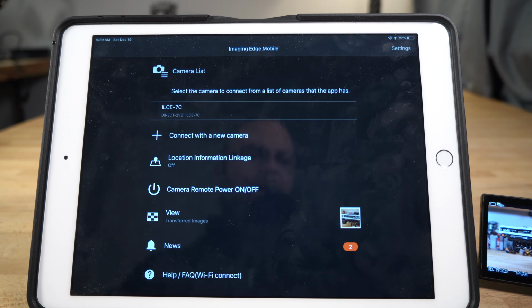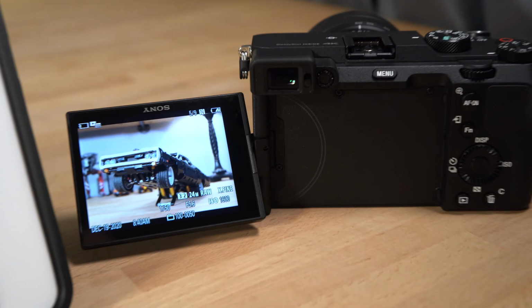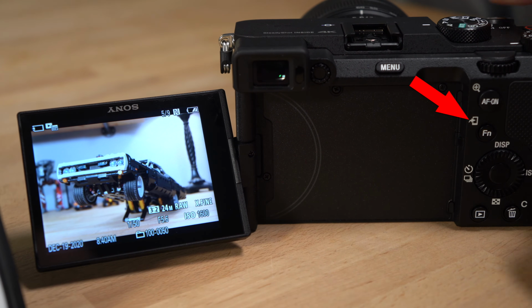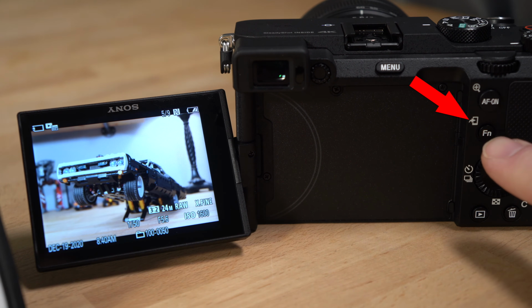and transfer the file again, so I'm just going to transfer one of them quick. So let me zoom in here. So I'm just going to transfer this one file here. When you're in the playback menu, all you have to do is hit the function button right there.